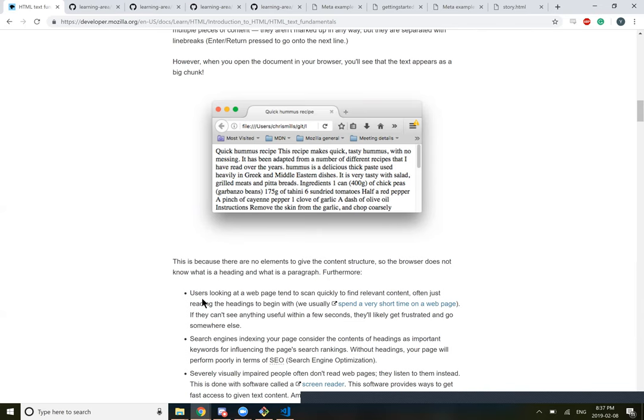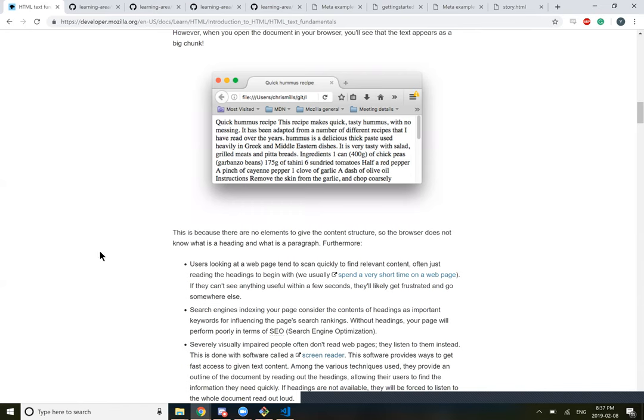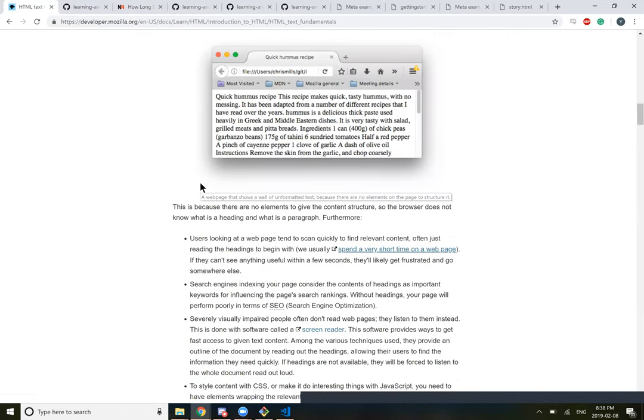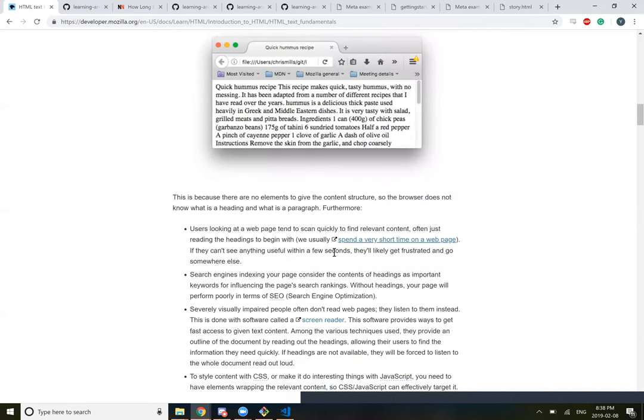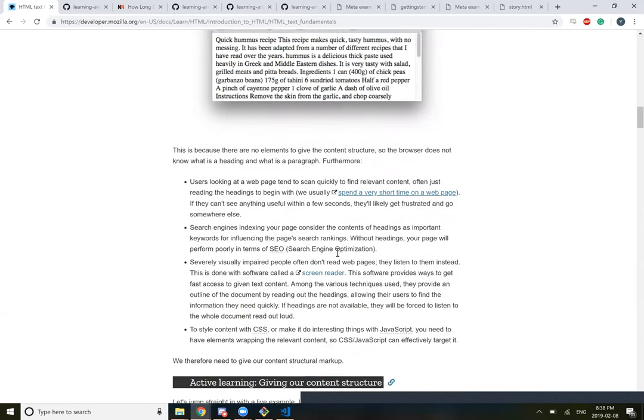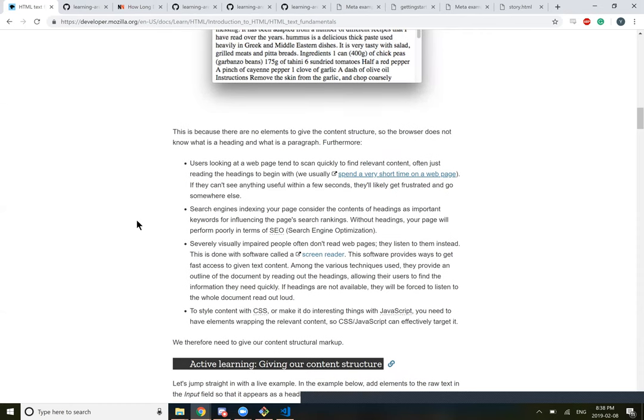Furthermore, users looking at a web page tend to scan quickly to find relevant content, often just reading the headings to begin with. We usually spend a very short time on a web page. How long do users stay on a web page? Okay, a very short time. If they can't see anything useful within a few seconds, they're likely to get frustrated and go. Search engines indexing your page consider the content of the headings as important keywords for search rankings. Without headings, your page will perform poorly in terms of search engine optimization.